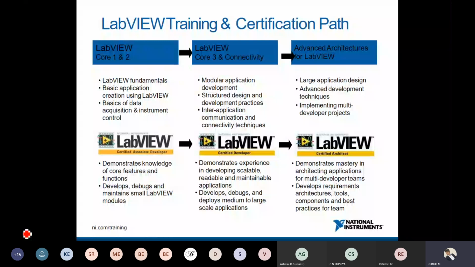Basically, in the training and certification path we'll have LabVIEW Core 1 and Core 2. That will give you the certified LabVIEW associate developer. So in order to clear the exam, LabVIEW Core 1 and Core 2 is good enough. The beauty of these certification courses is that the material available in the LabVIEW Core 1 and Core 2 manual is good enough if you have practiced with the LabVIEW environment.